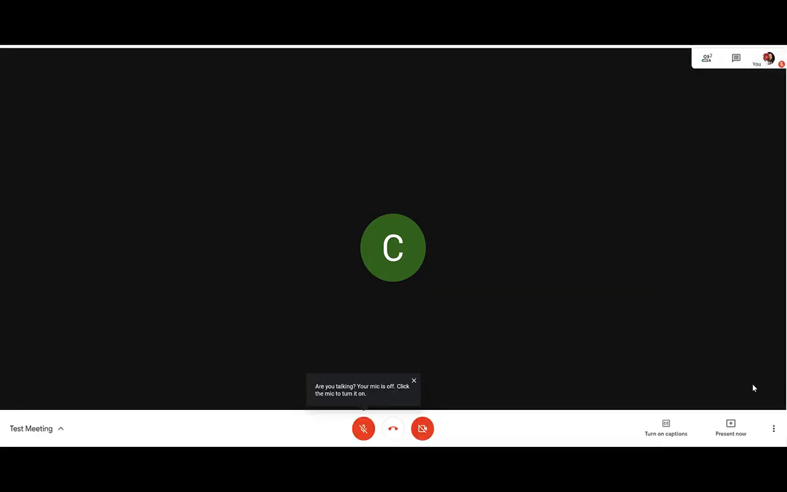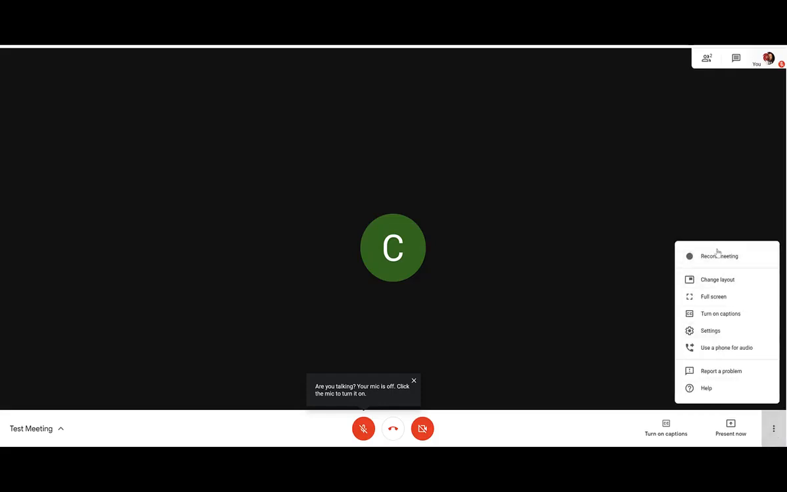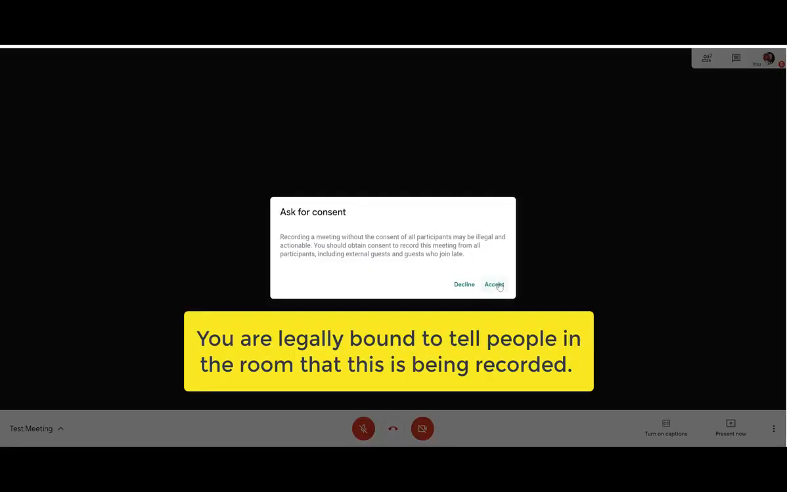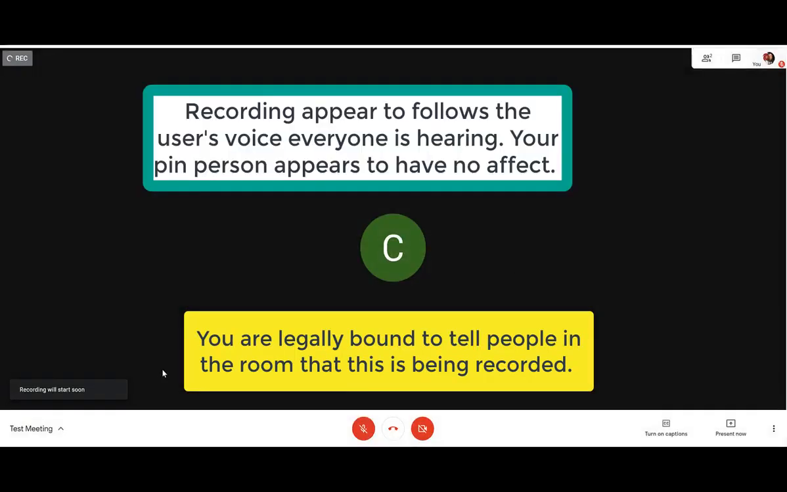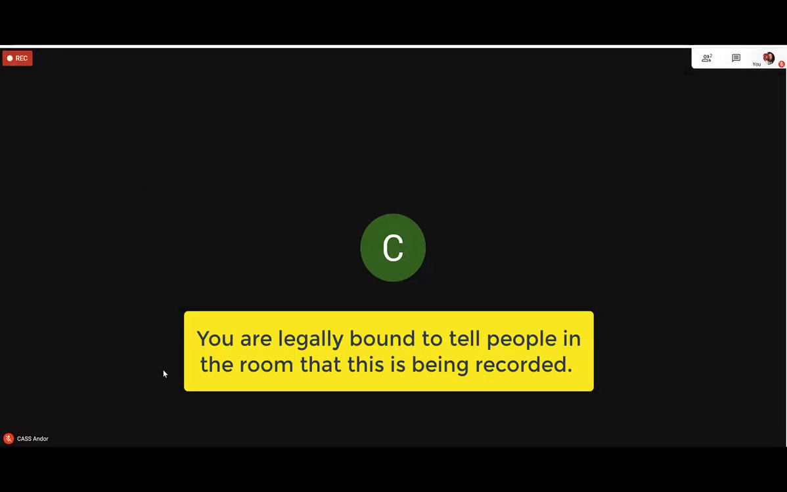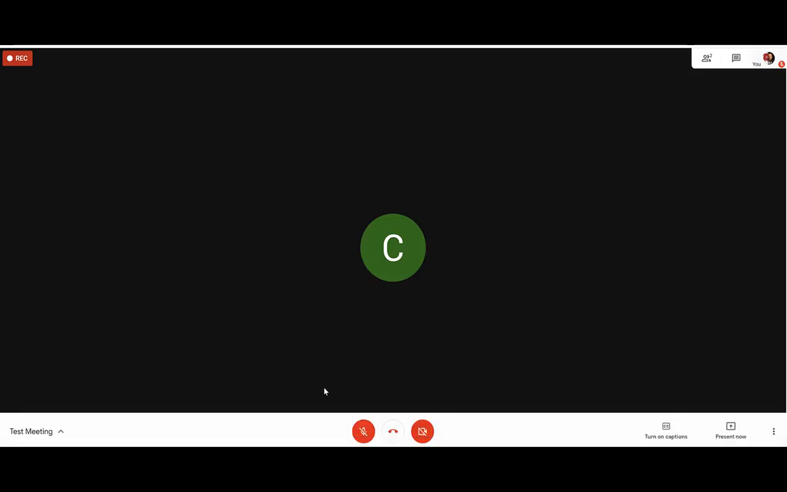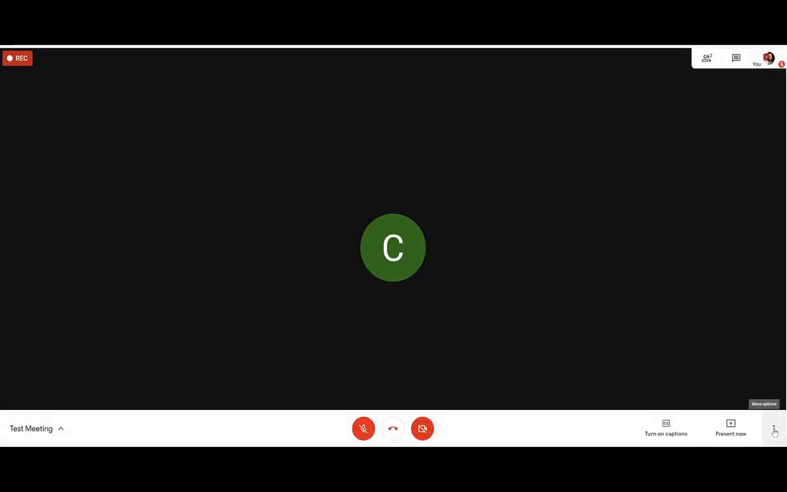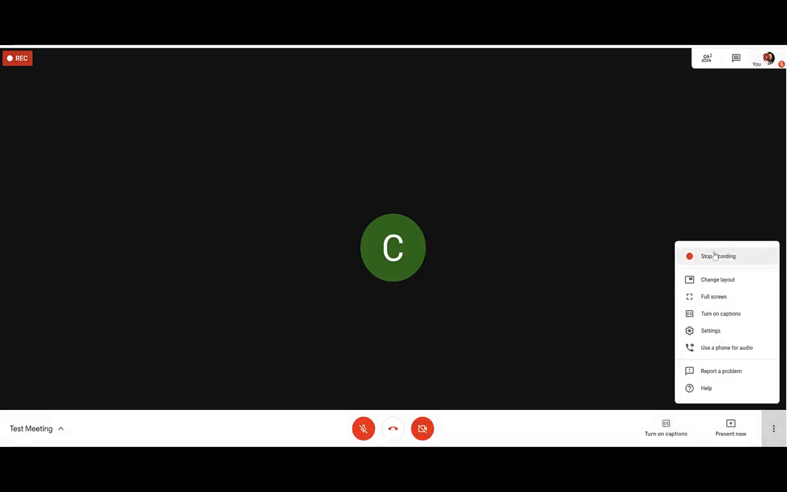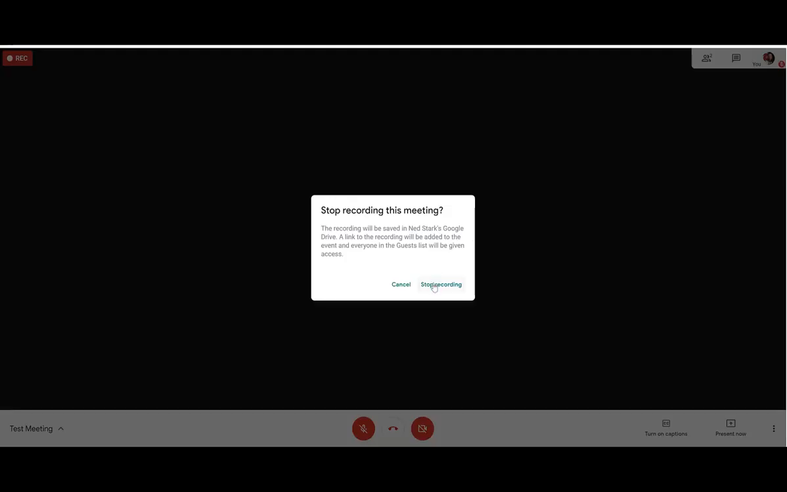Let's now go to the three vertical dots. Select it. Here we can start a recording. Accept. The recording will start. What's important is that at the end of the meeting, we also come in and select Stop the recording. Otherwise, the recording will keep going.